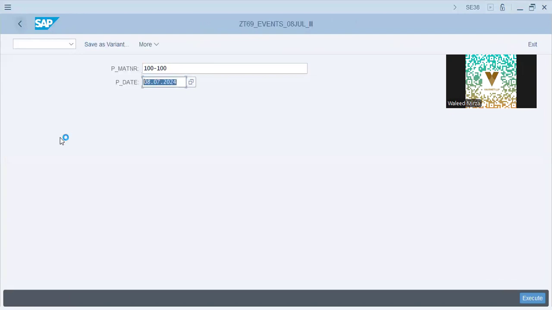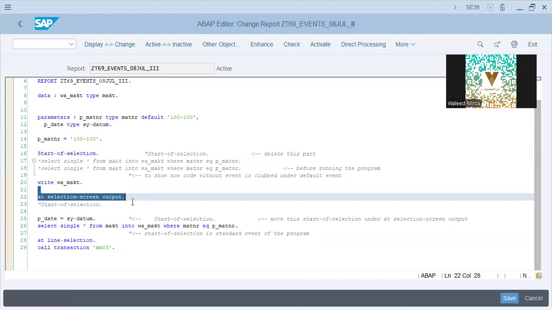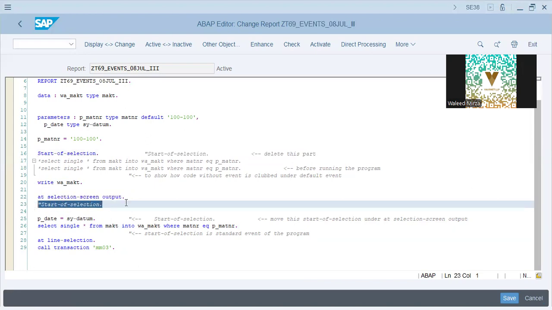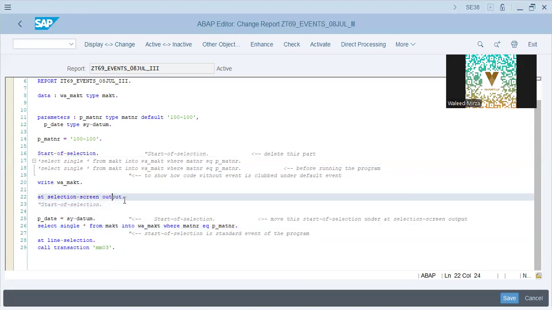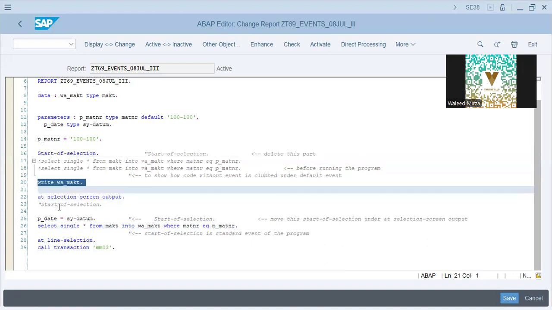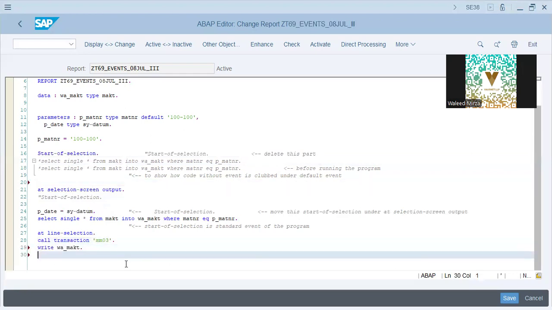Why? Because over here at start of selection, it was already at the output screen. It was showing the output and the order was actually not in place. It triggered this and then it triggered this also. Start of selection is the first event. I'll remove this from here and write work area. Activate.